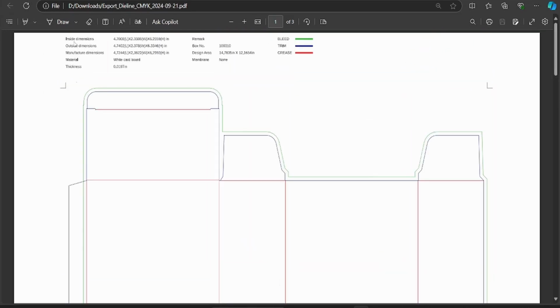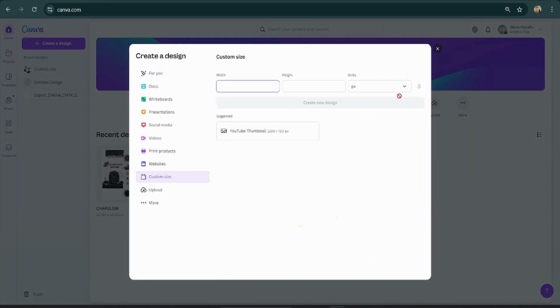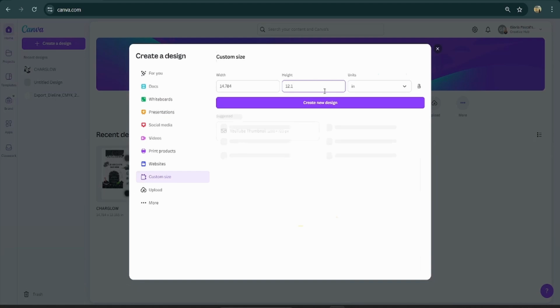So here we have got the inside dimensions and outside dimensions, but we only need the design area, that is 14.7835 inches by 12.1654 and so on. Simply upload these dimensions in Canva. In Canva, in create a design with custom size, first make it in inches and then enter this dimension, that is 14.7835, and then 12.165. Okay, then create a new design.